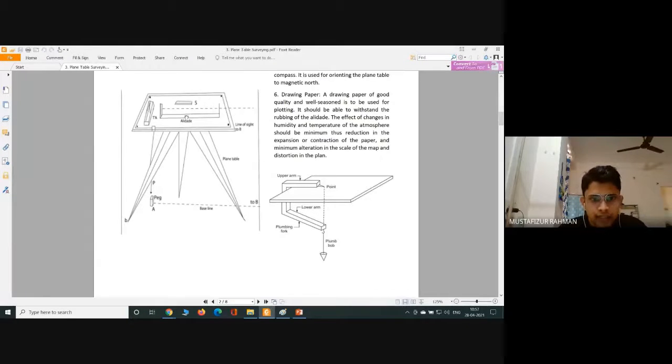Then we have the alidade. With the help of the alidade, we will sight the objects, we will sight the ranging rod or the signals that are necessary for carrying out the survey work. Then we will have the spirit bubble. With the help of the spirit bubble, we will try to balance the plane table. We will make it perfectly horizontal.